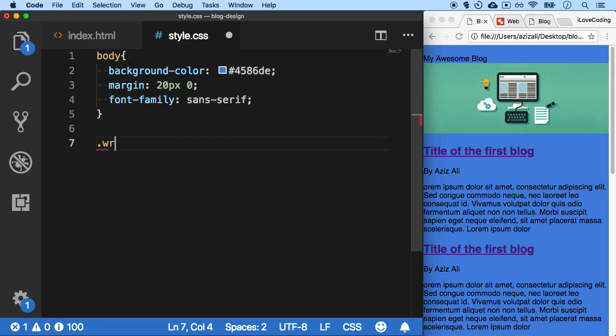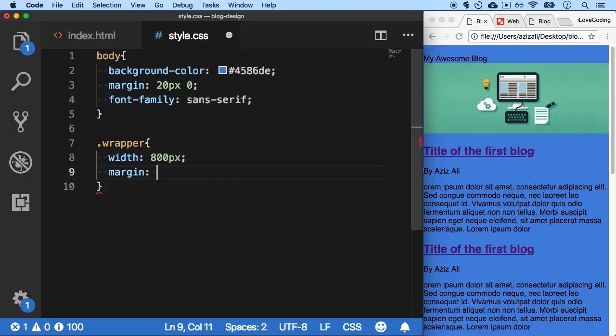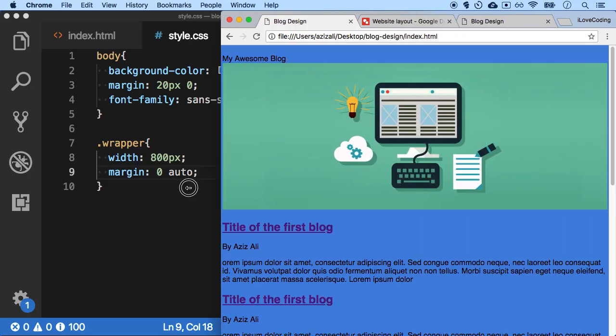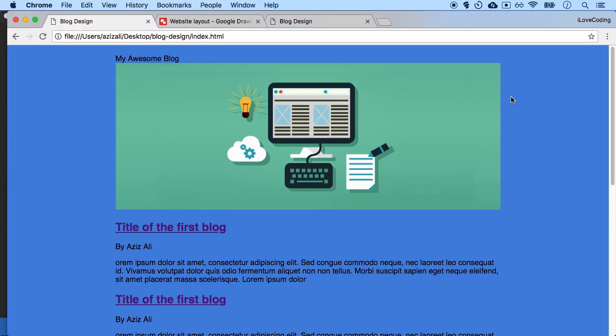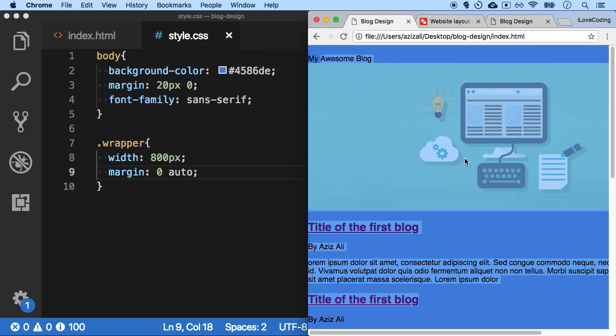So I'm going to come in over here and say dot wrapper, because it's a class of wrapper, and I'm going to say the width for this should be 800 pixels wide, and you want to set the margin. Since we want it to be in the center, we want to make the margins to be 0 on the top and bottom, and on the sides it should be auto, like such. All right, so save and refresh, and if I make this like such, you see it's 800 pixels wide, and this entire wrapper is in the middle of the page. All right, so far so good, perfect.